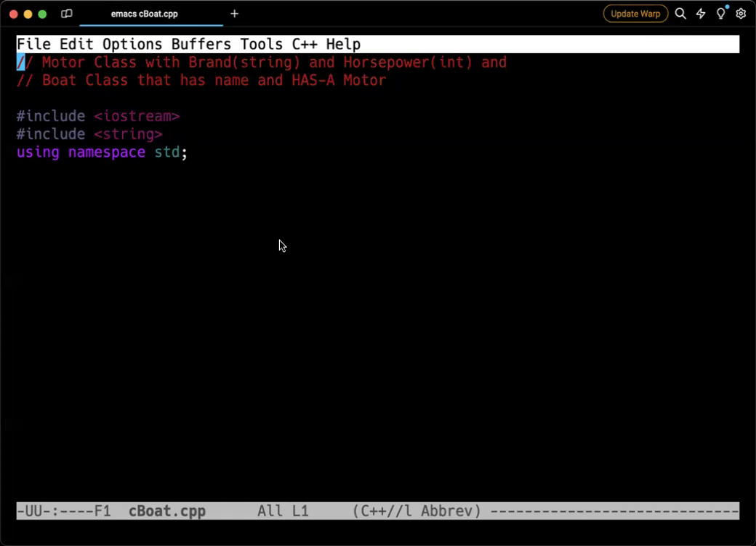Okay. So let's start here. I've got my iostream and string, and then my using namespace std here. So we have our class Motor. We'll start with the private stuff, then we'll add the public on top as we've been doing. So we want a string called brand, we want an int called horsepower.